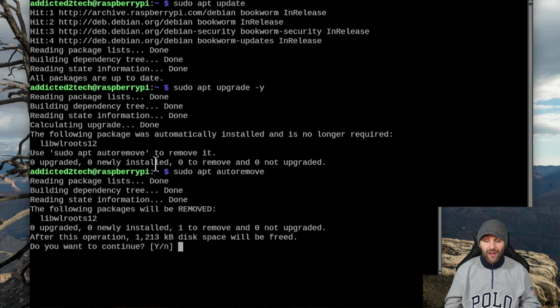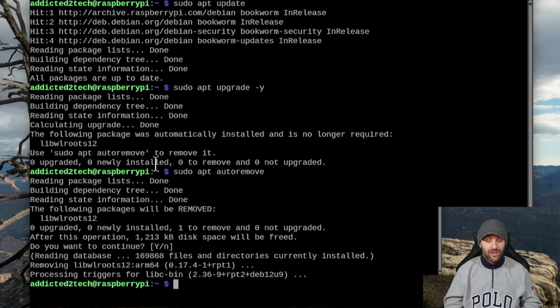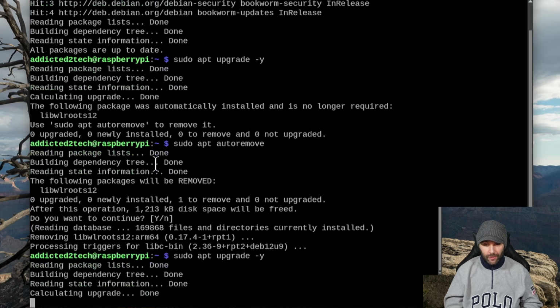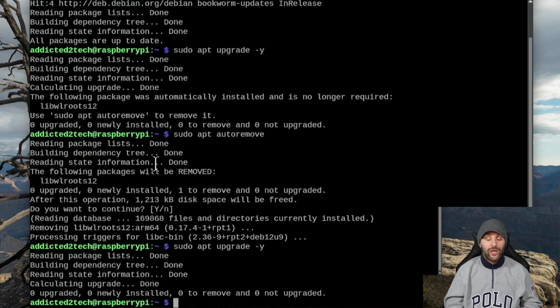You could have passed the Y flag there. If you did, it wouldn't have asked you, do you want to continue? That's why you pass that Y flag, so you don't have to interact with it. If you press enter now, it's going to remove that package that's unneeded. And if we do the upgrade again, you'll see that it no longer tells us that we can use the autoremove.